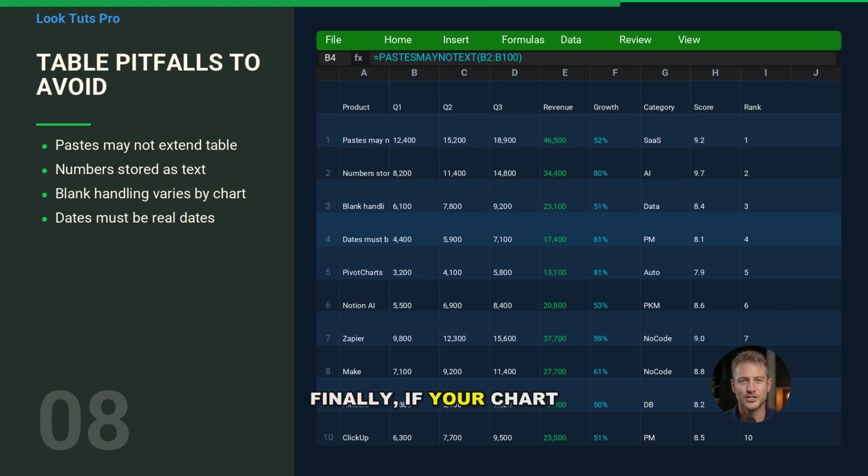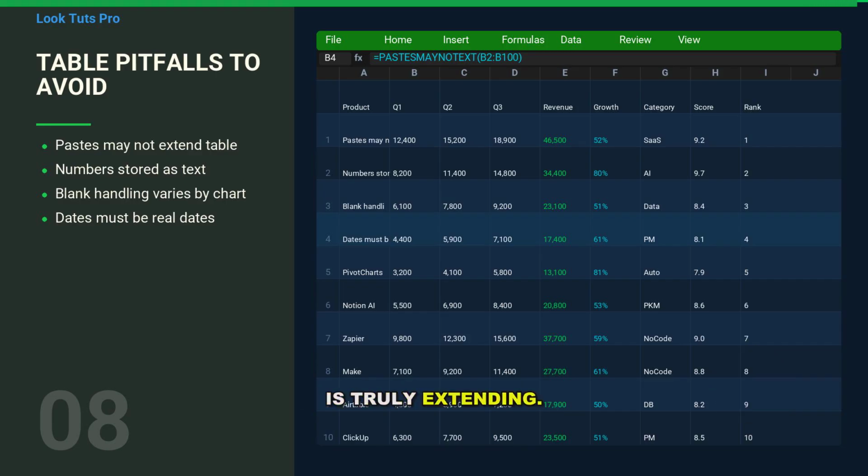Finally, if your chart is a pivot chart, tables behave differently because pivot charts depend on refresh, not just range expansion. So if you're using a table and the chart still won't update, check whether the chart is a normal chart or pivot-based, and confirm your table is truly extending.